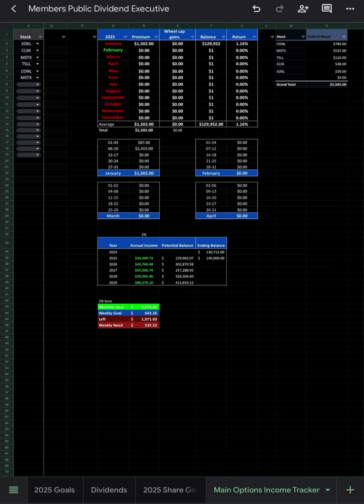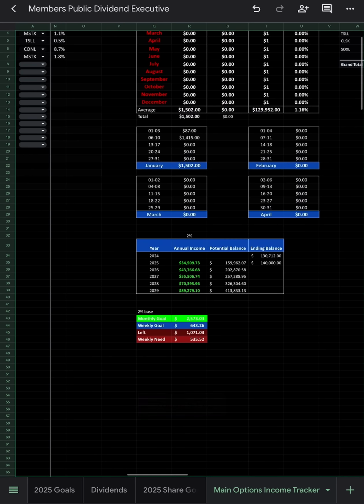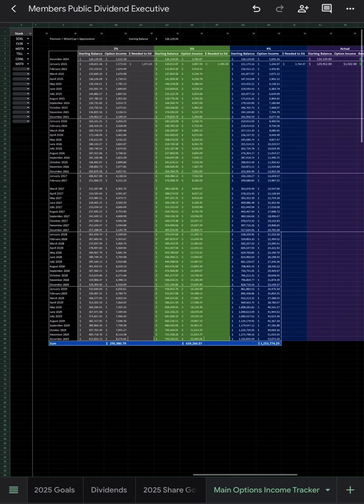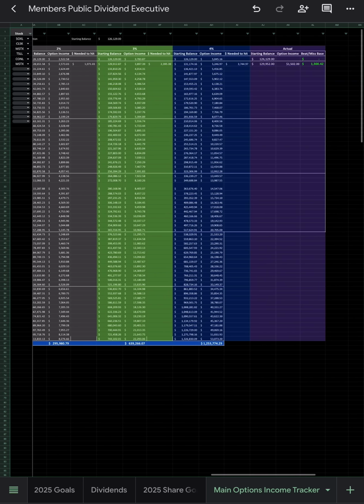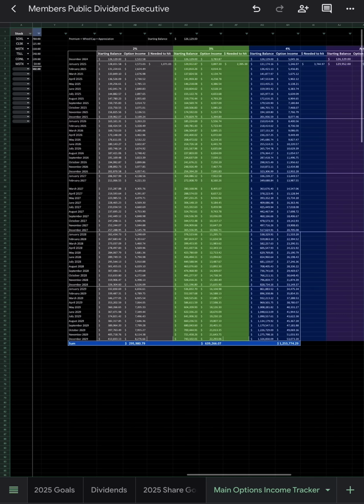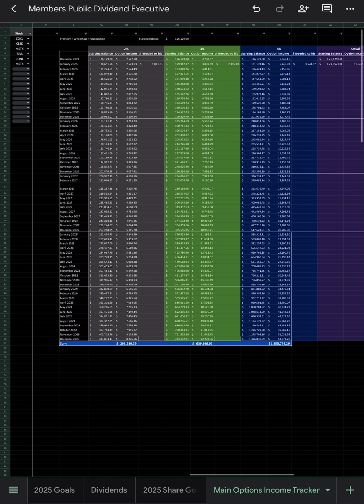This also has the annual income goals. You'll have to change this as well. This is going off of this date over here. If you've watched some of my videos, you know how this works, but these are just base cases, right? My goal is between 2 and 4% every single month trading options. And so I set the base cases based on a starting balance at the top of the 126, 129. And I built the base cases from there.